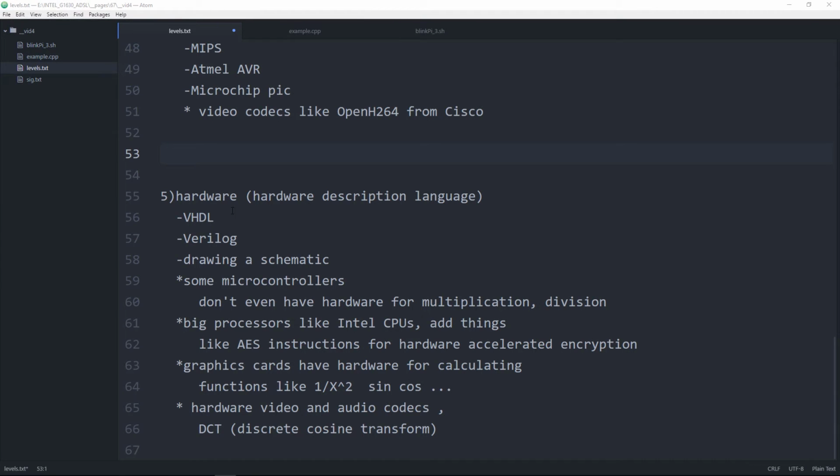The last and fastest option is to implement your code in hardware. To implement your code in hardware, you may use a hardware description language like VHDL or Verilog, or you may draw a schematic.